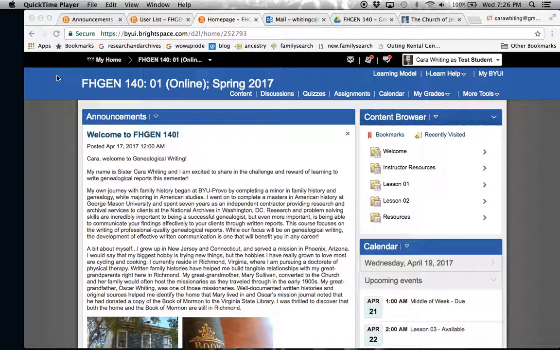I just wanted to give you all a brief overview of how you can check to see if you have submitted an assignment. There are several ways in iLearn 3 where you can do this. So here we are on the home page.